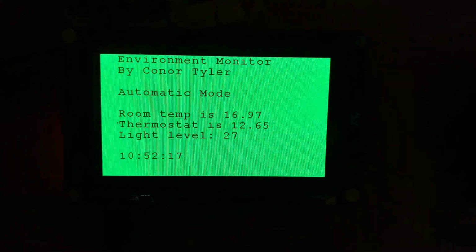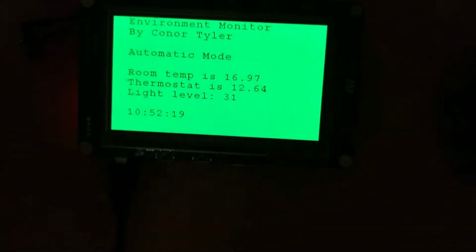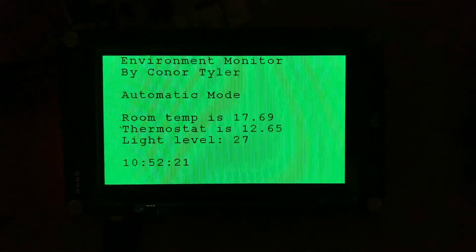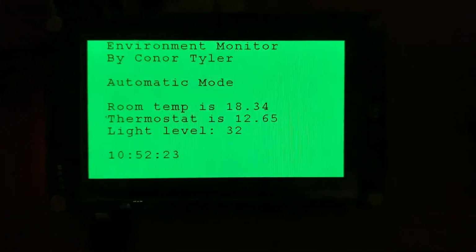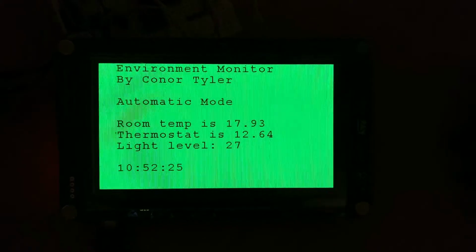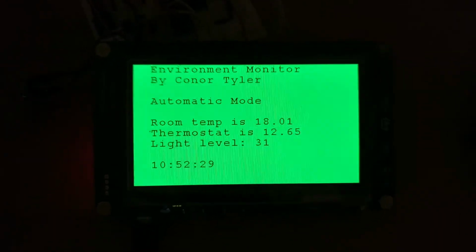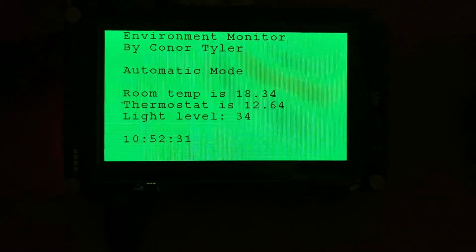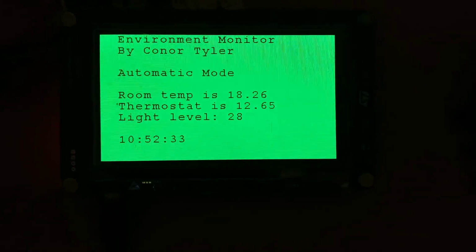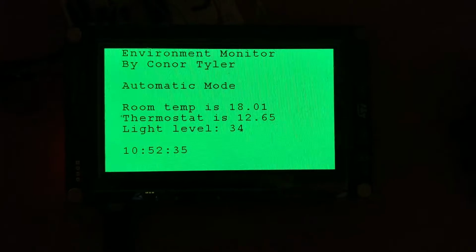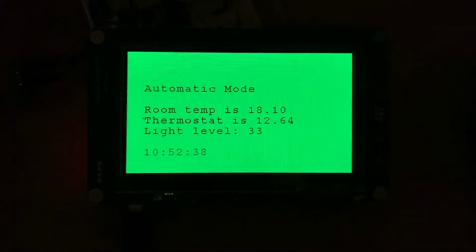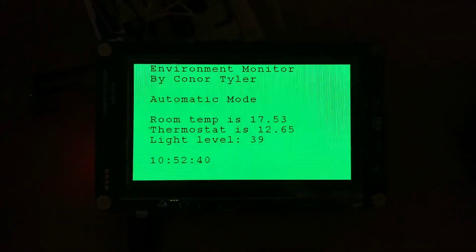It's currently in automatic mode, which means the thermostat controls the temperature and the automatic lights are used to save power. This screen updates roughly every second with the new updated data. We have the real-time clock at the bottom, and we have the light level in the room. The light level in the room does change, so with the code I have to change it manually to make sure, because at this time of night it's sort of like 9:15.